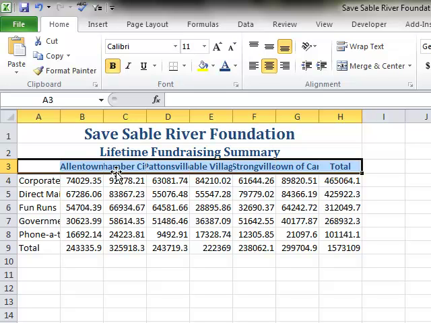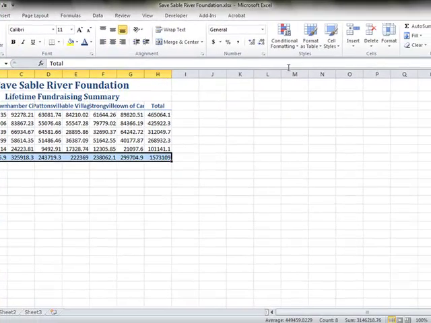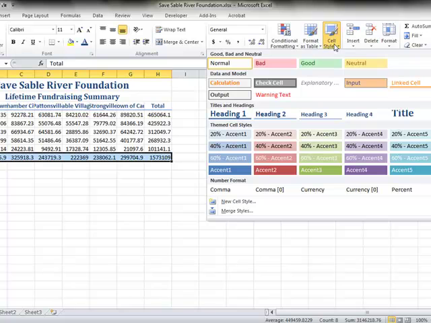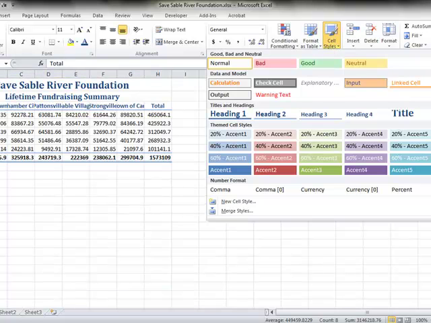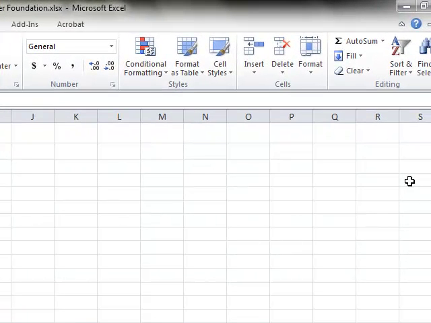The next thing we're going to do is go down to the bottom. We're going to add a total cell style to the bottom. You can see that there's a nice total down here. That all looks very nice.